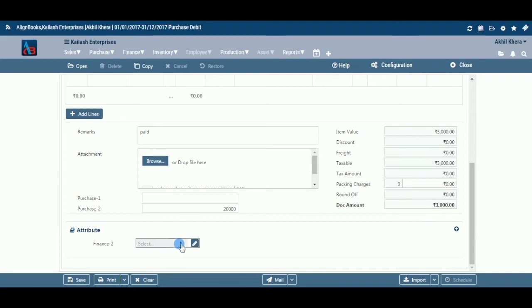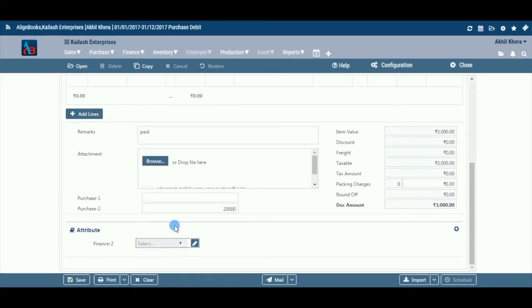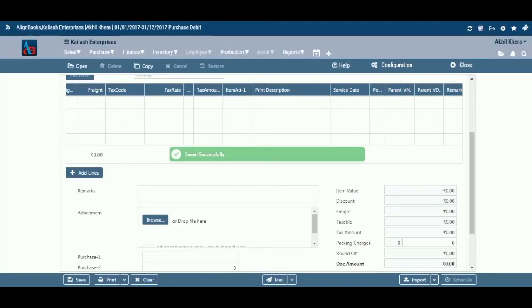Attribute. This field is available only if you have selected to use attributes in general ledgers: Configuration, then Company Setup, then Finance, then Attribute. And the GL where attribute is linked is affected by this debit note. For example, if you have allocated an attribute with GL delivery charges and an amount is going to be debited or credited by creation of this debit note, the system will ask you to select an attribute to be linked with delivery charges. Click on Save to save the document prepared by you.